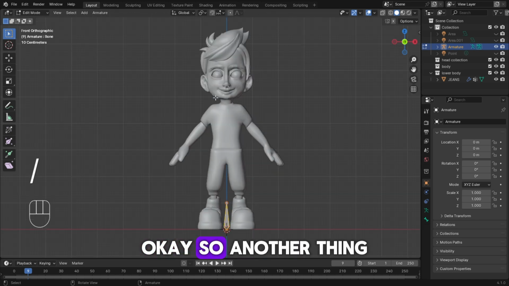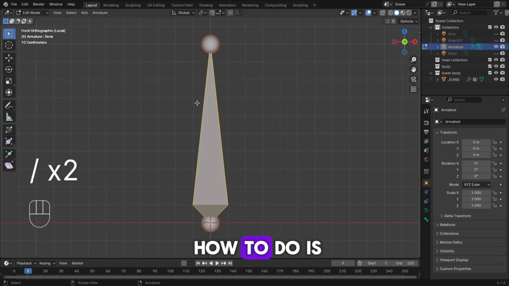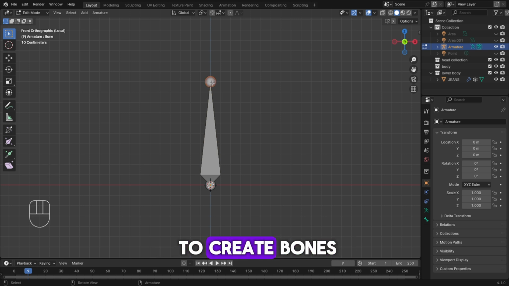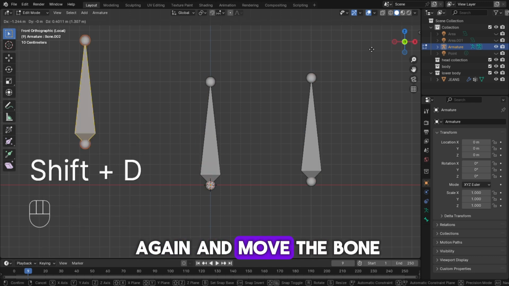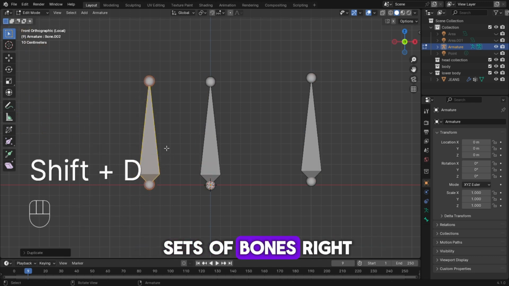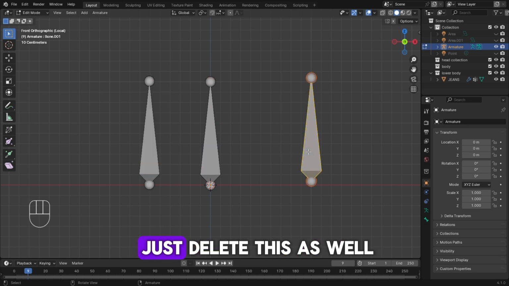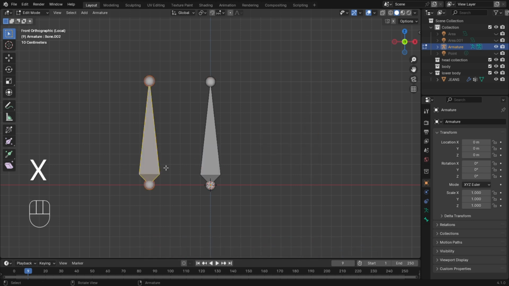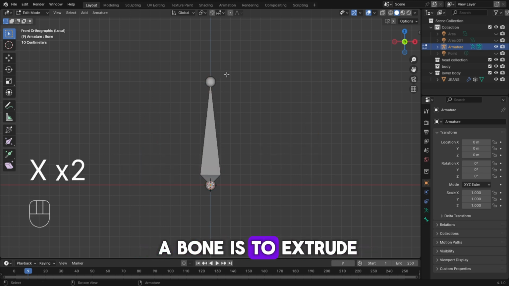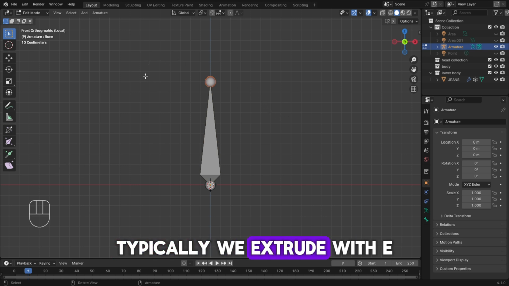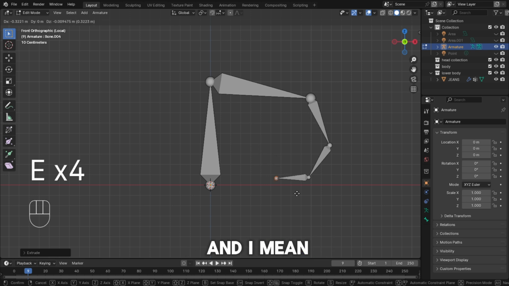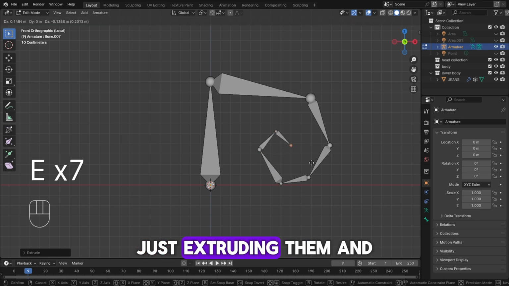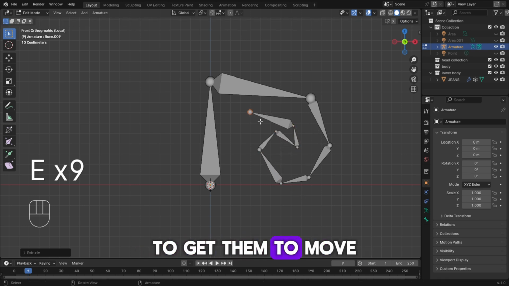Okay. So another thing you need to know how to do, I was teaching how to create bones. So you could just duplicate a bone, Shift D and move the bone. You could Shift D again and move the bone. So we have 3 sets of bones, right? So I can just delete this as well. Delete it. Another way to create a bone is to extrude. Typically we extrude with E, so E also applies here. You could just extrude a set of bones, and just move them using my cursor.